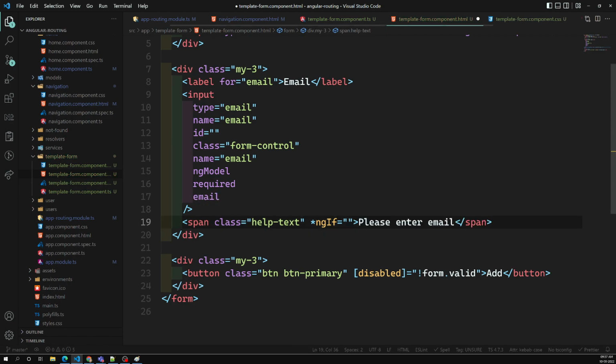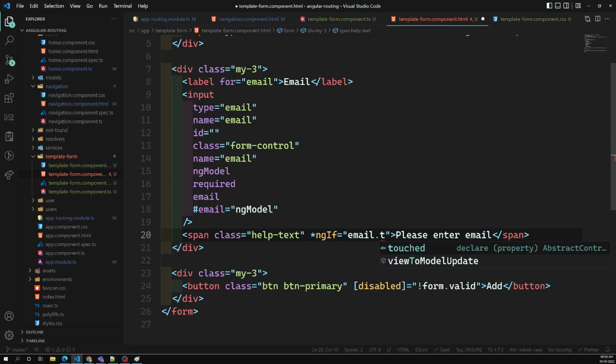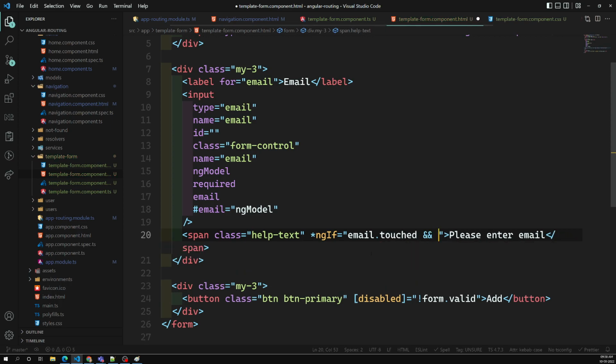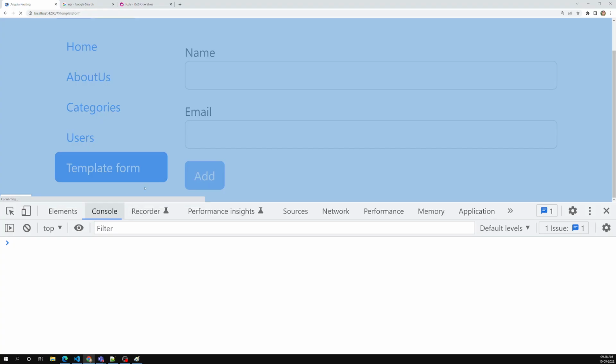I will try to tell you an easier way. Here you have an email, right? So you can write something like hash email is equal to ngModel. You can mention it like this, and take this email and write here email dot touched, and also a condition email dot invalid. So if it is invalid, then only show this one. We can use it like this instead of using that form. I will try to show you.